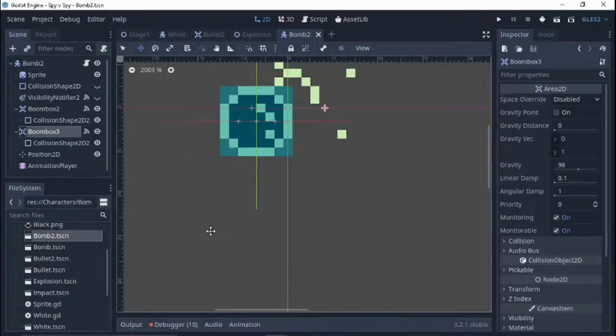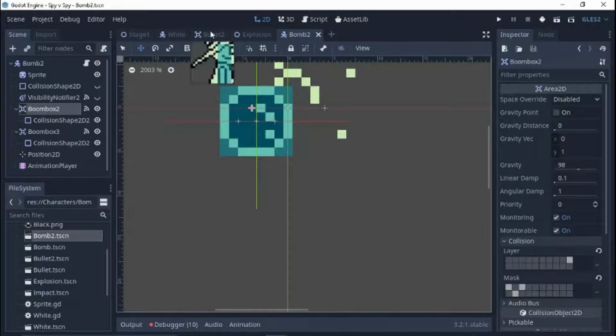I was having a hard time getting the bomb to tell the character which direction to go in, depending on what side he got hit by. With just the one area 2D, I couldn't access the variable for some reason. So I just went ahead and created this one that will have the name Boombox 3, and then this one that has the area name Boombox 2.